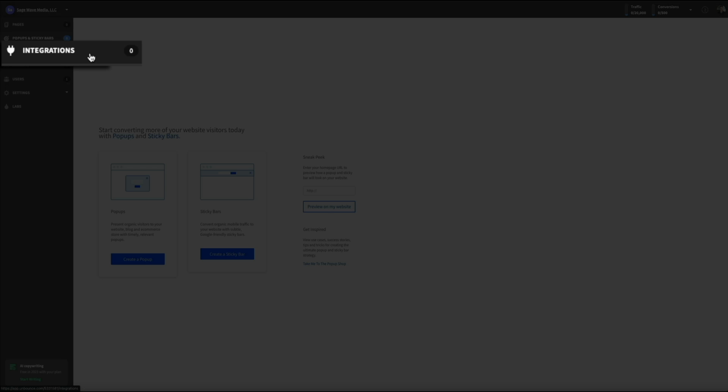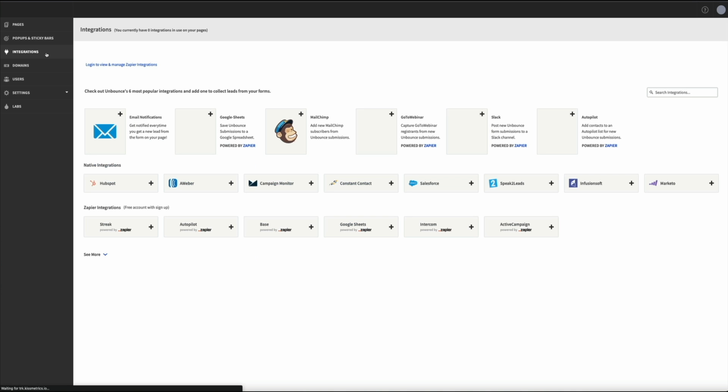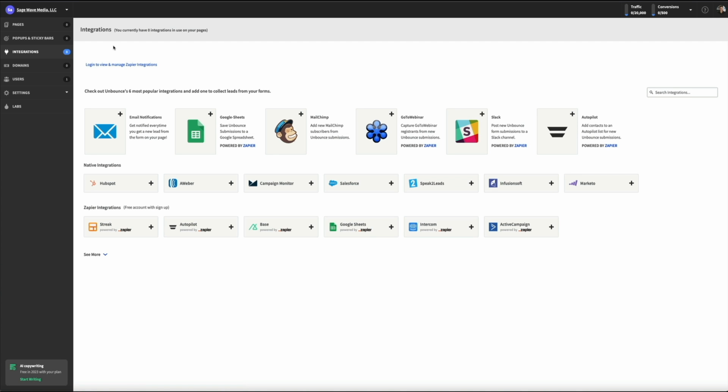This is where you'll see a list of all the integrations that you've embedded onto your landing pages, as well as all the available integrations. I currently have 0, but we'll be adding an email marketing funnel to a landing page a little later on in the video, and this integration section is how we'll do that.